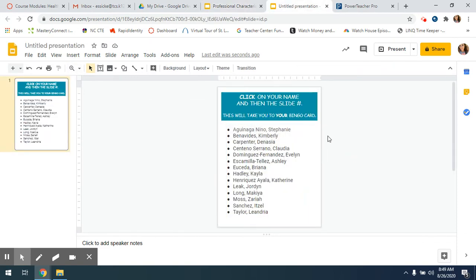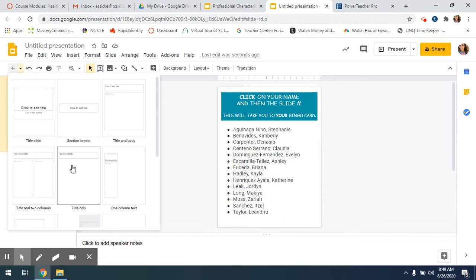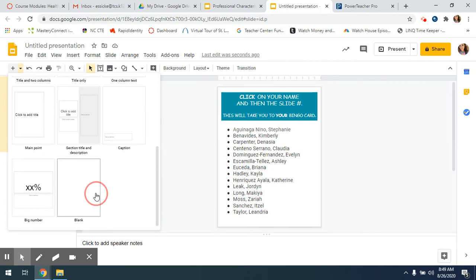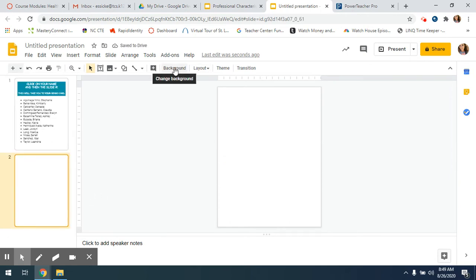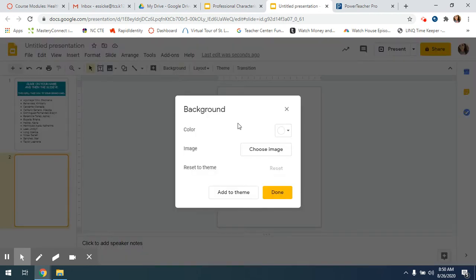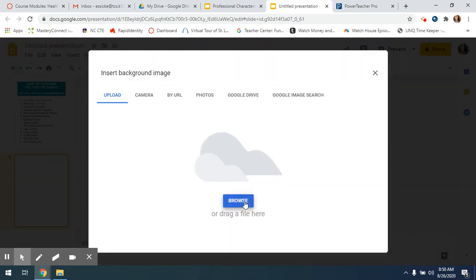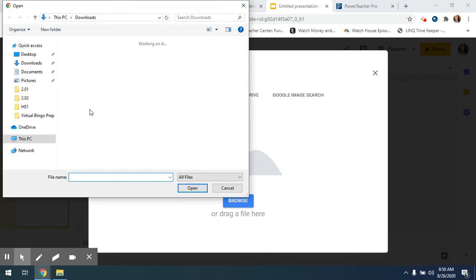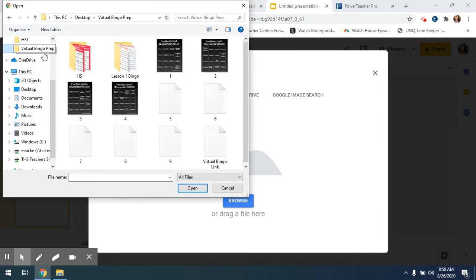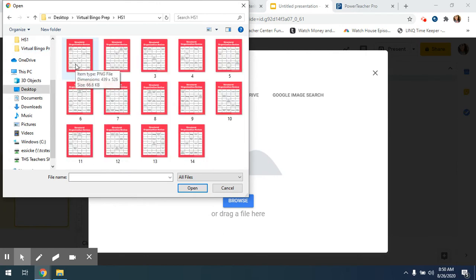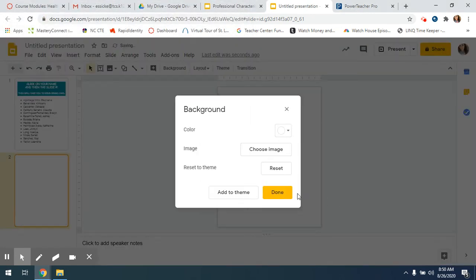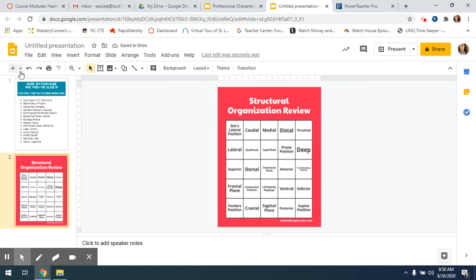So on this slide, we now have our student names. We're going to click over here, new slide, and we're going to make sure that it again is blank. Now we're going to go to background. You want your image to be a background so that it does not move around and your students are not able to change it while they're playing. So you're going to click background, choose image, and browse. Now you should be able to go to that folder that you already created with all your bingo cards, and you're just going to go in order and create a bunch of slides. So slide number 1 is going to be bingo card number 1. Click upload and done. Then we're going to repeat those steps.